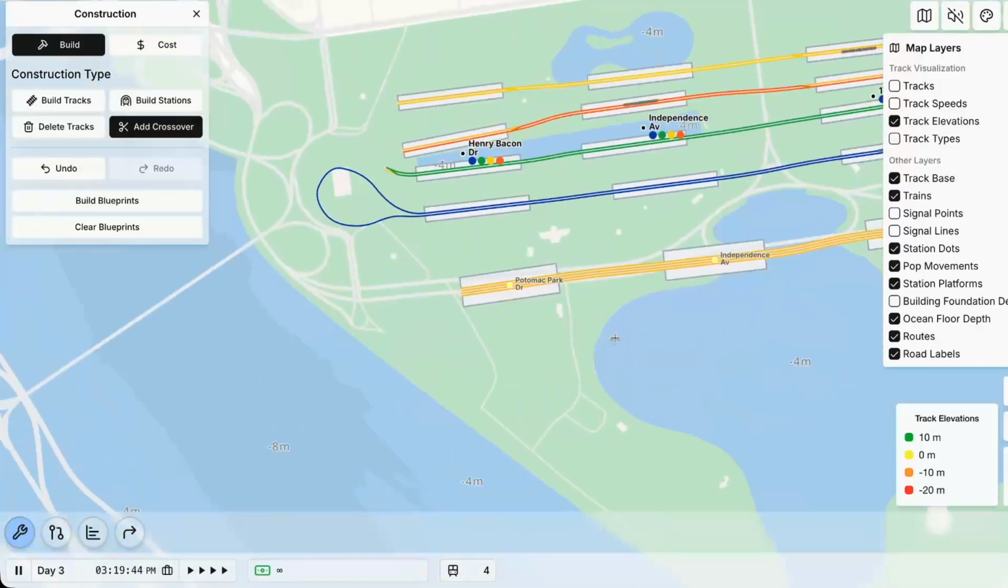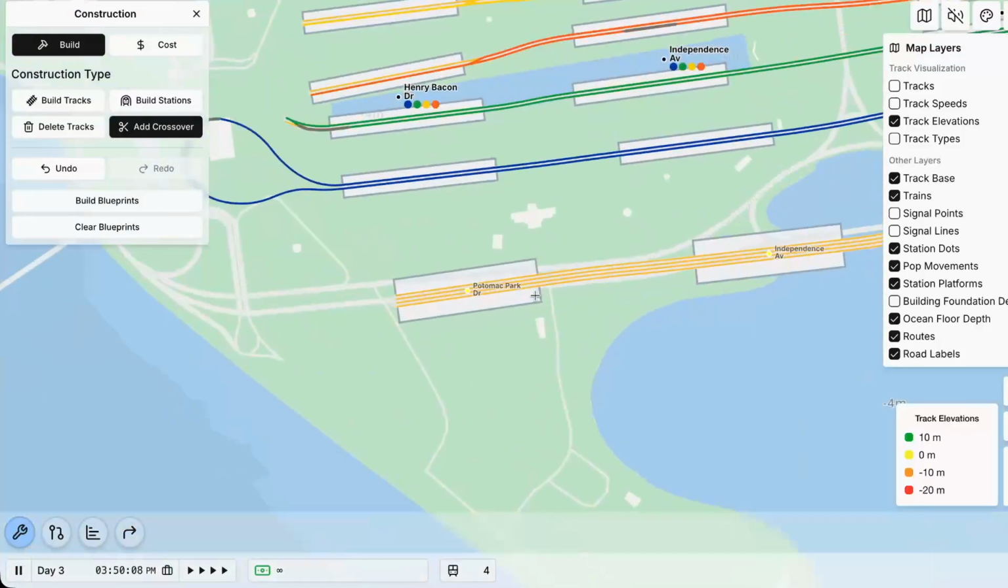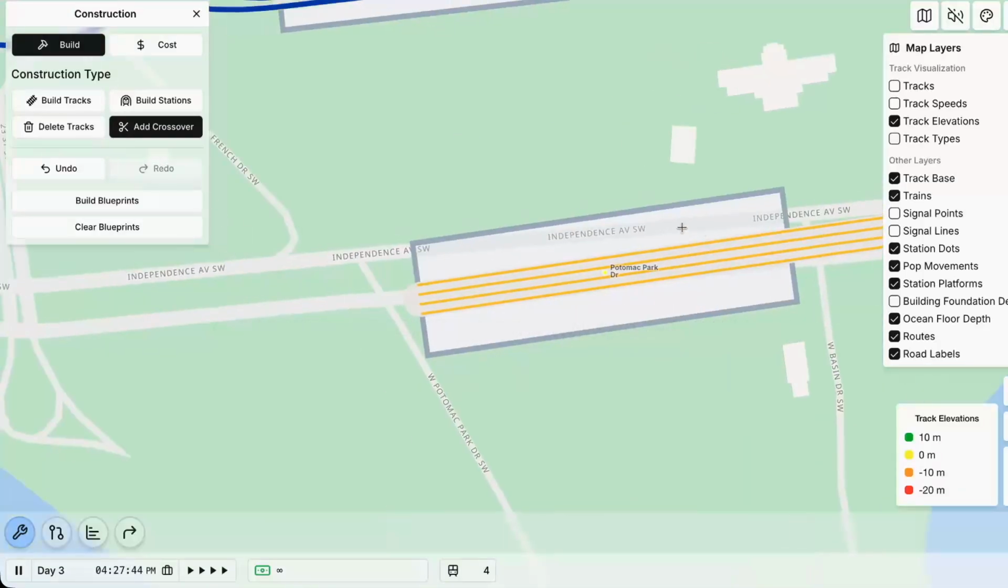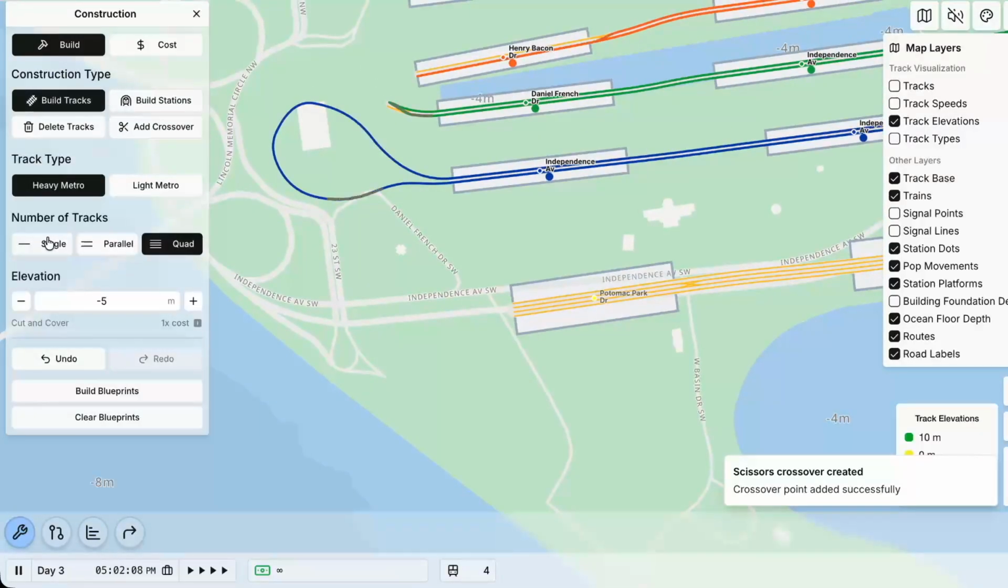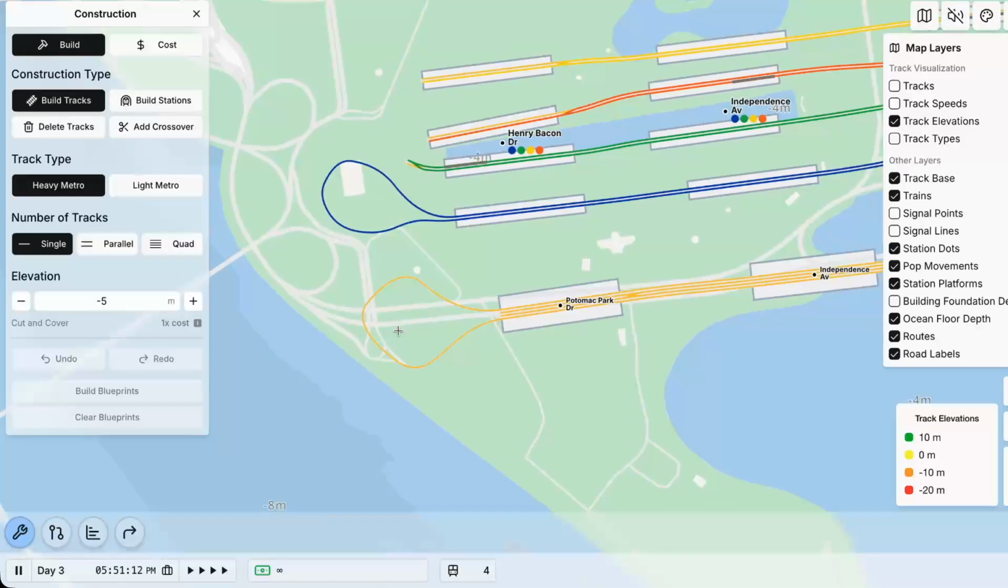So how do you terminate a quad track? Well, by combining 2 methods we have seen before, you can place a crossover for the middle track and build a balloon loop for the outside tracks. You can also put the crossover after the station. It doesn't really matter, they both work. It just depends on your personal preference.